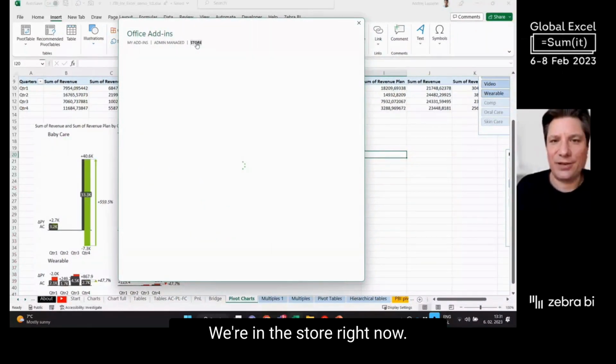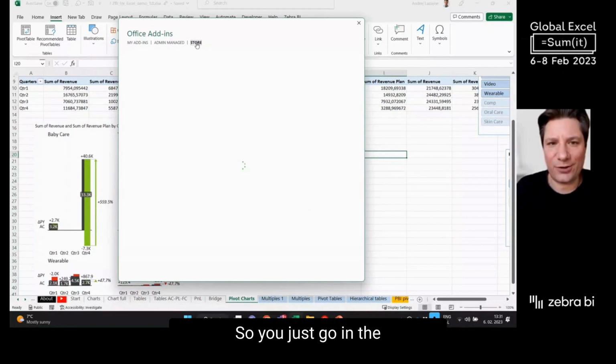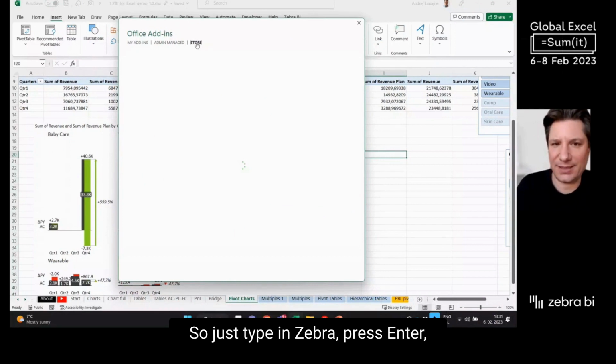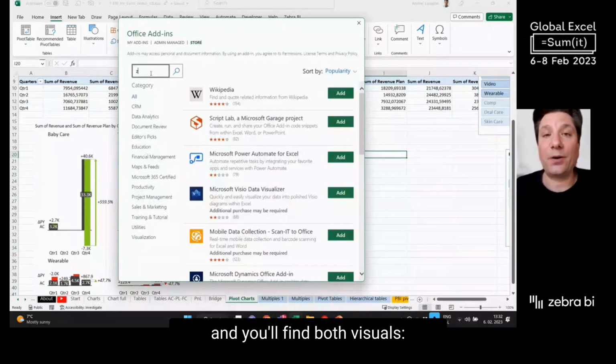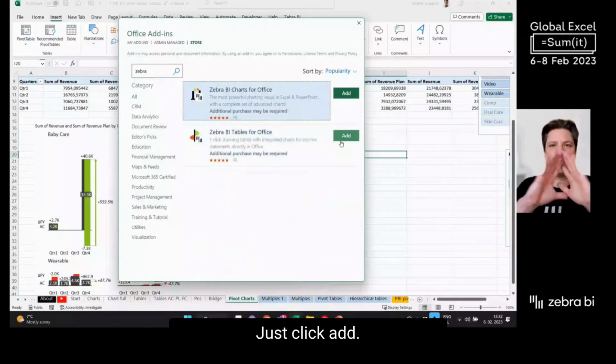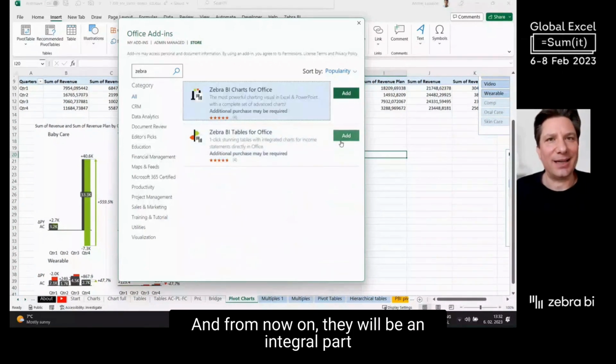Okay, we're in the store right now. So you just go in the Office store and search for Zebra. That's it. Just type in Zebra, press enter, and you'll find both visuals, Zebra BI charts for Office and Zebra BI tables for Office. Just click add, and from now on, they will be an integral part of your Excel.